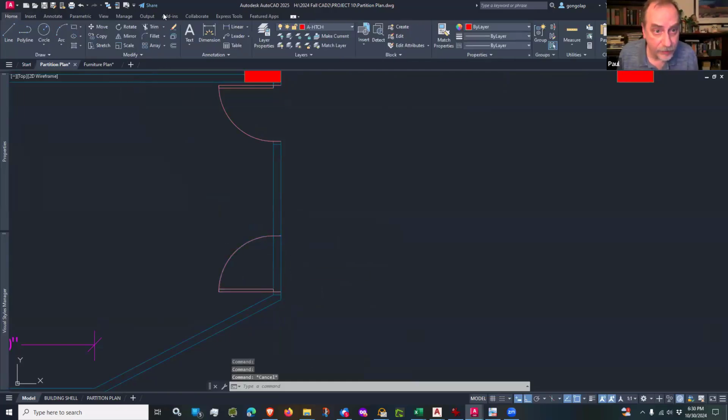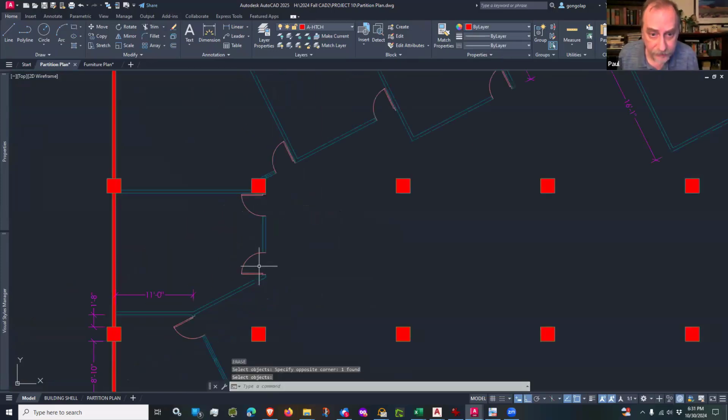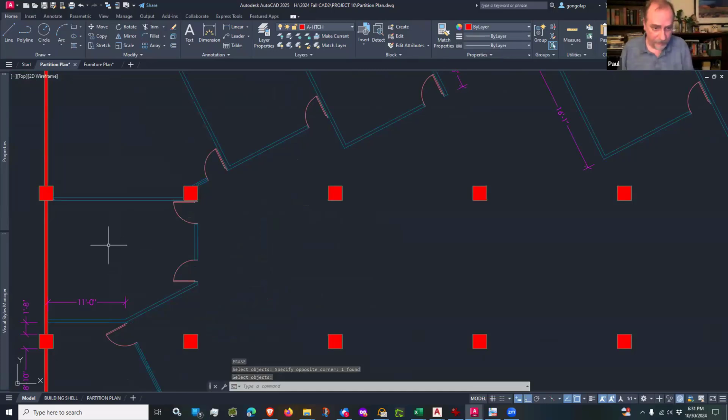And let me just trim this out here. I got an extra line here. Okay. For whatever reason, I changed this to 2. And now I'm going to save my drawing. So now my partition plan is saved.